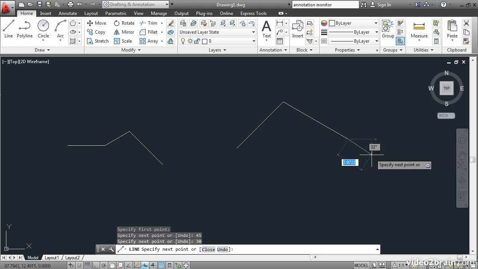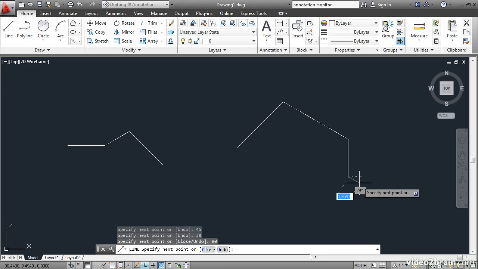Let's try this one more time. I'll move down here and I'll say 4 tab 90, Enter. So I get a line going down at a 90-degree angle at that specified distance. Dynamic input also has options which you can open up by pressing the down arrow. Notice the tooltip says Specify Next Point or down arrow. So I'll press that on the keyboard, and then I can see the two options, Close and Undo.